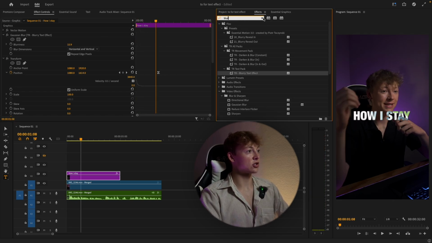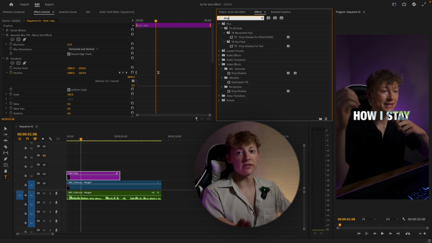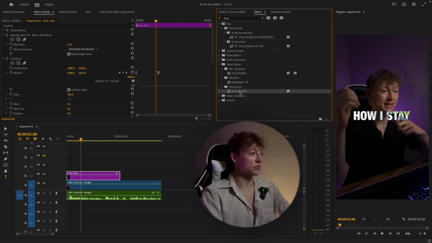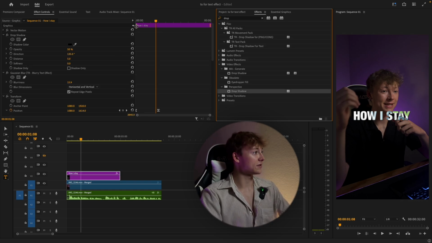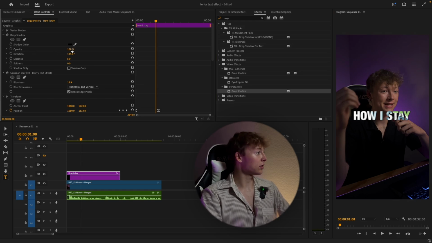There we go. And let's add a drop shadow. If you don't have a drop shadow preset, just use the regular drop shadow. It's really good. I'll show you my settings that I'm gonna use. Let's crank that all the way up, and then let's use the soften.